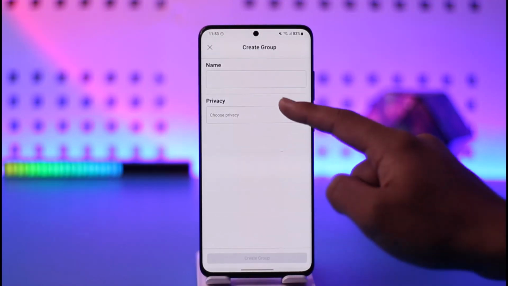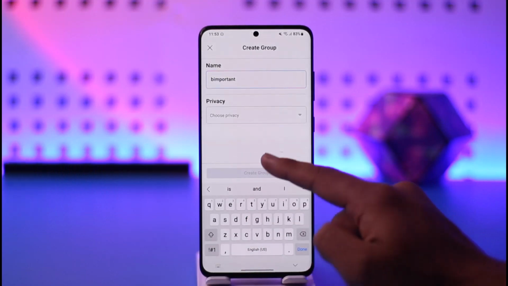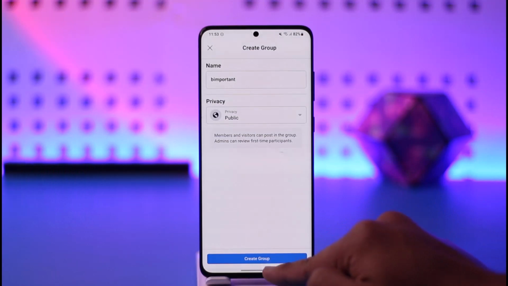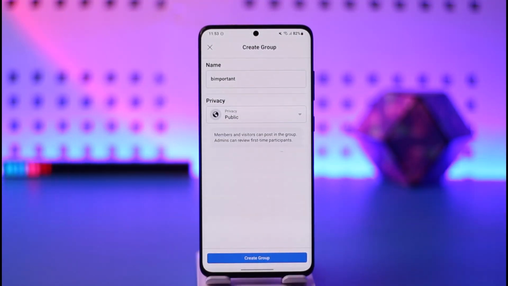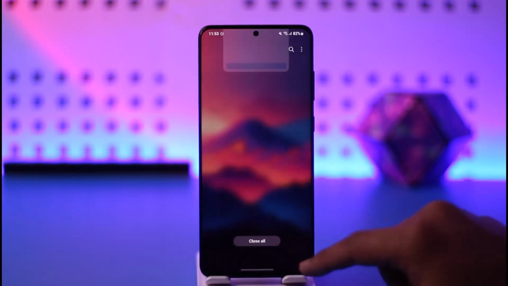Now all you have to do is make sure to give your group a name, and once you give this group a name, what you want to do is go ahead and choose your privacy. Once you've done that, tap the Create group option and you will be able to create your group in that way. This way you'll be able to create a group on Facebook.